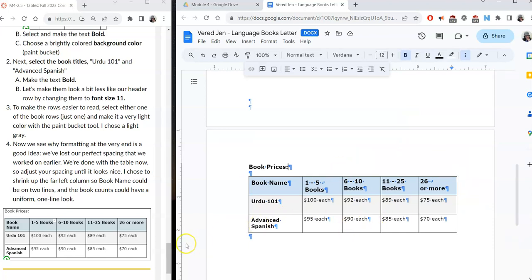And that was inserting a table, applying some formatting to the table, and using the tools to size the table.